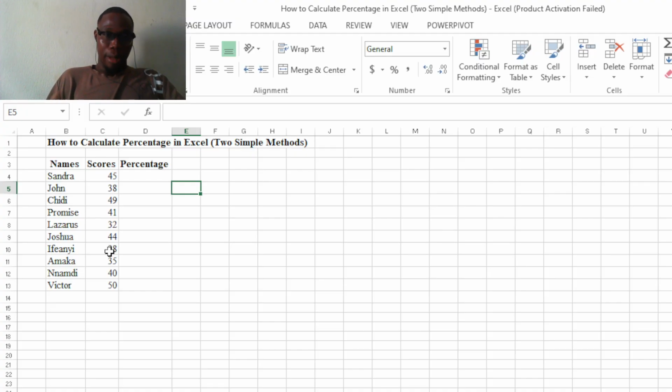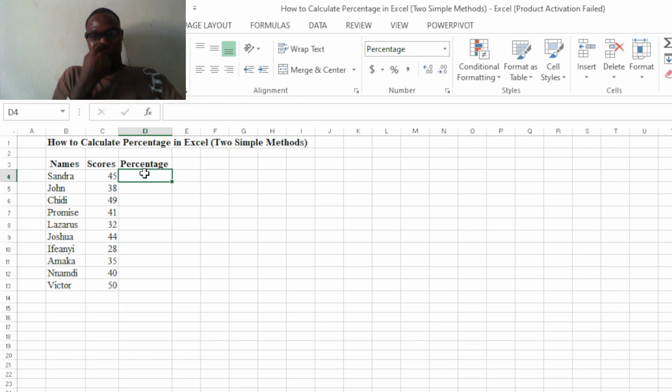Just as I said, I'm going to show you two simple methods you can use to calculate the percentage. The first method we are going to look at is what is called the manual method, and I call this the effort method. The reason I call it the effort method is that it consumes a lot of time, but it will help you to understand what is happening behind the scenes. So we're going to use this data to illustrate it.